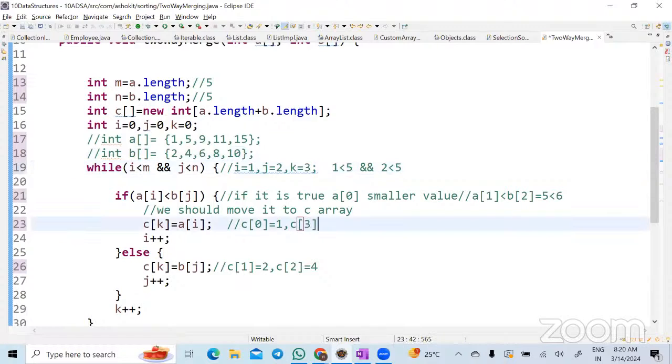C of 3 equal to A of i. A of i is nothing but what? A of 1, which is nothing but 5. And then i plus plus, i will become 2 and k plus plus, k will become 4. Right? Now 2 less than 5 and 2 less than 5, both are true.